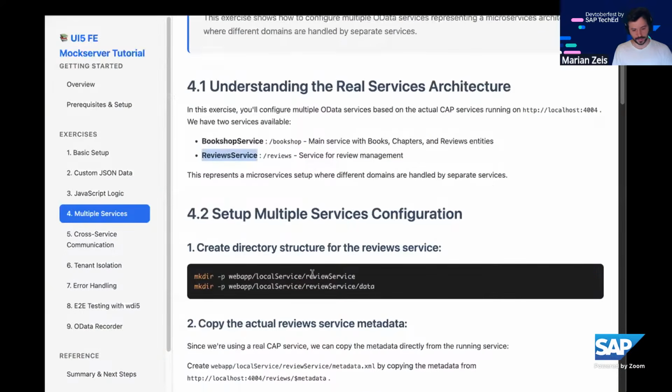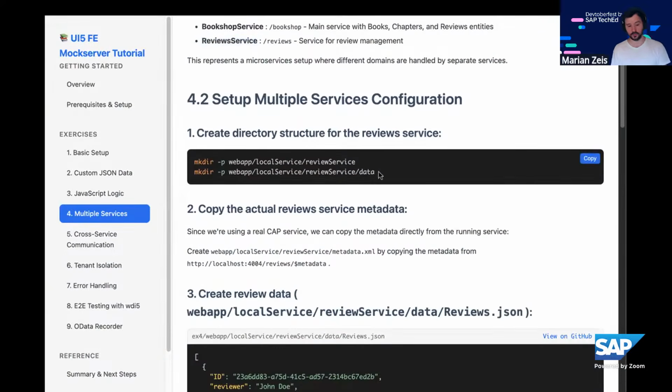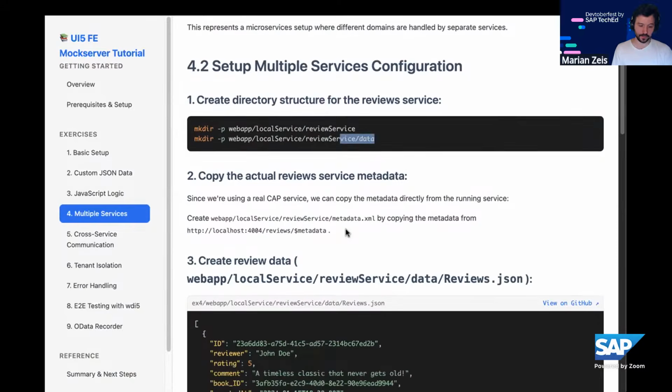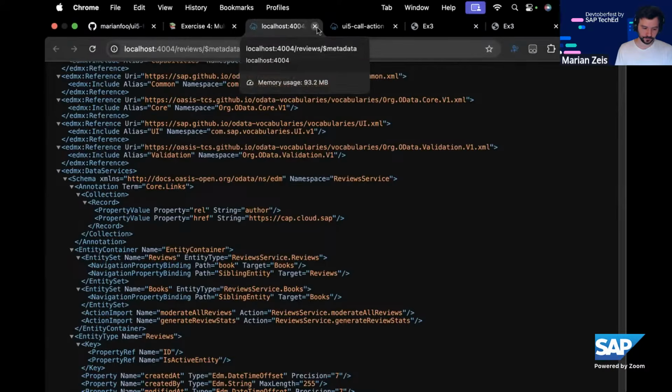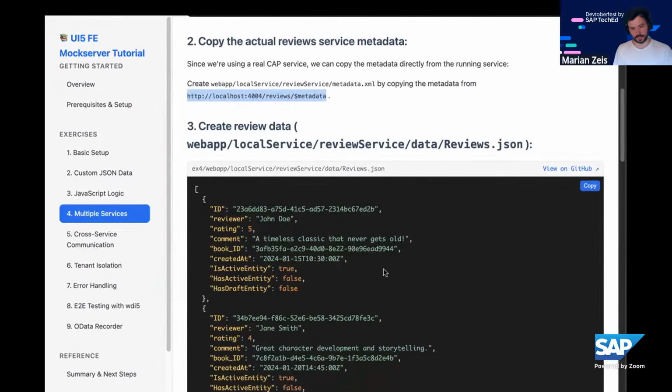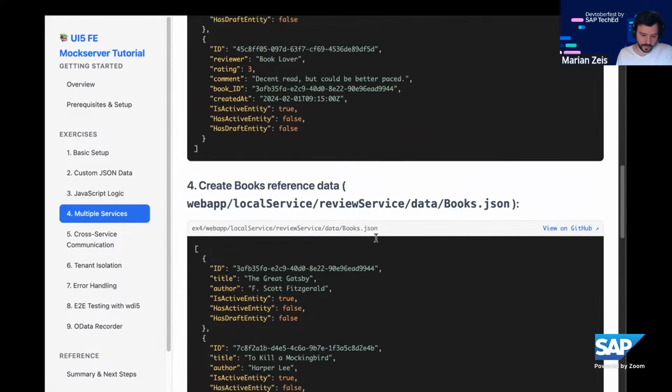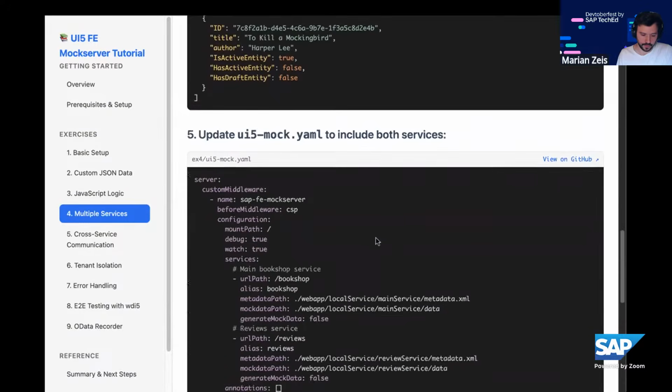So for that, we have to create a new folder. So we create here the review service and the review service including the data. And for the metadata, if you run the CAP server, you can just go to the metadata and you have the metadata available and just save it to the folder. And then same as the others, look for the entity name and use the entity name for the JSON files. And we can add some data here for the reviews and from the books.